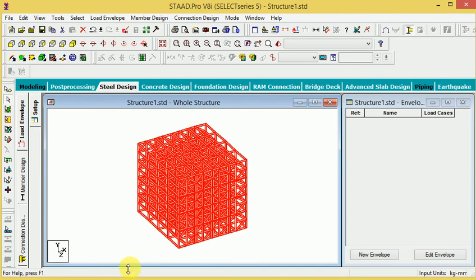So today's session has been completed. Today I discussed the cursor, node cursor, beam cursor and different types of cursor. So the session is complete, and thank you.